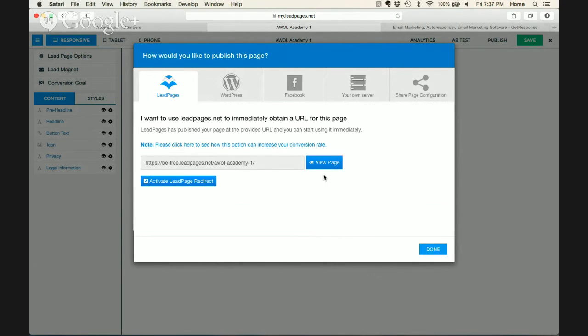Okay, we're going to click on Publish. We clicked on Publish, and I'm just going to click View Page. Make sure that all the customizations I put in there are saved.